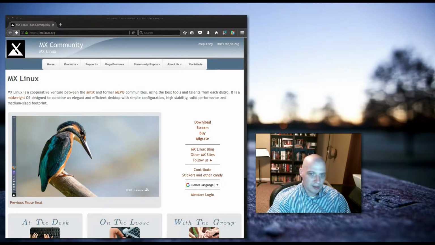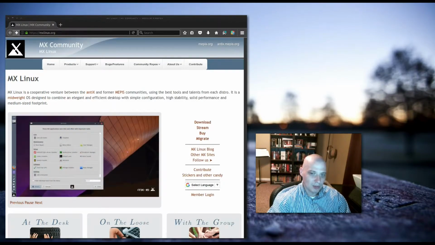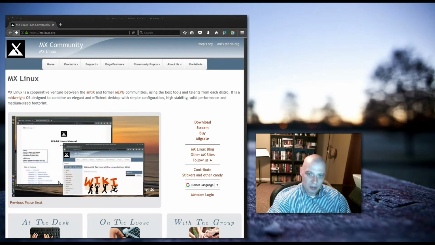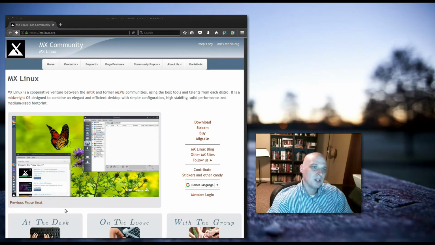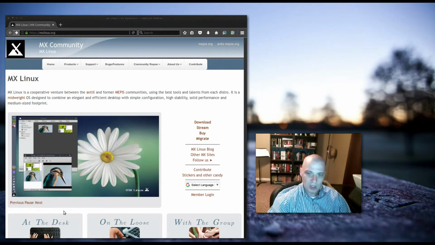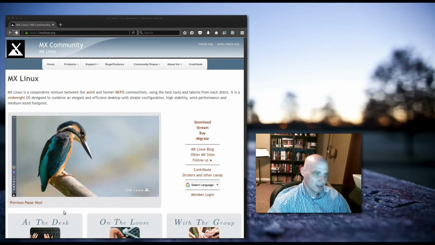I used AntiX a couple of times in the past. I quite liked AntiX. I never used MEPIS, but for those of you that have been around Linux for a while, you will remember the old MEPIS Linux distro. So it's cool that those two communities have merged forces and have created MX Linux. MX Linux was so named because M is the first letter of MEPIS and X is the last letter of AntiX.